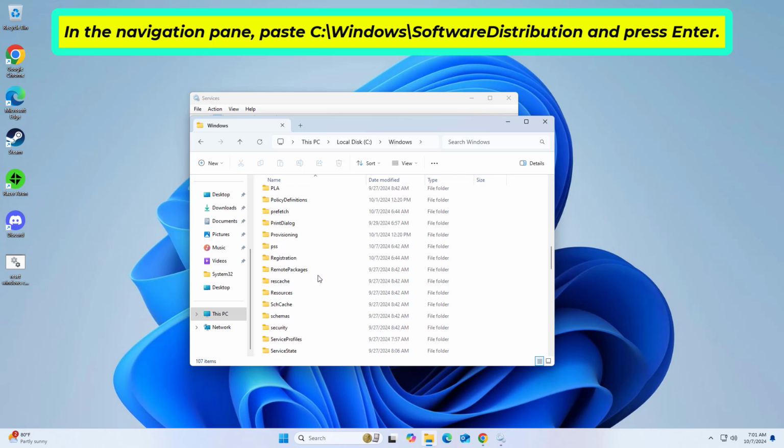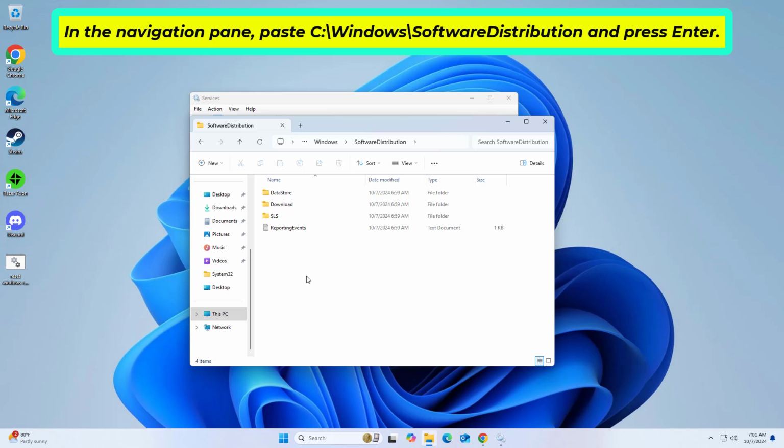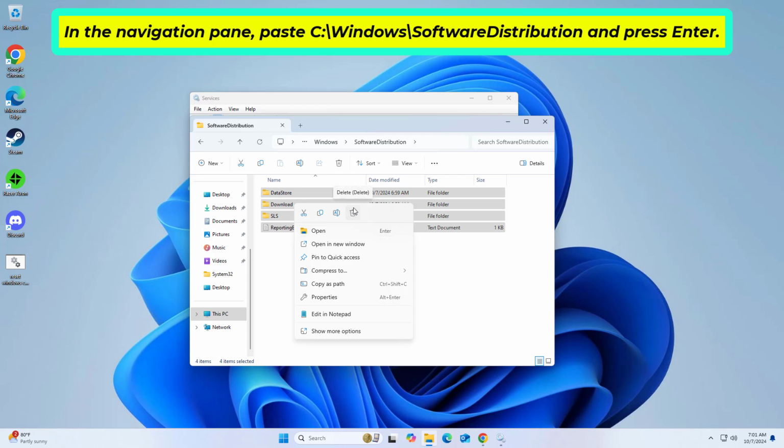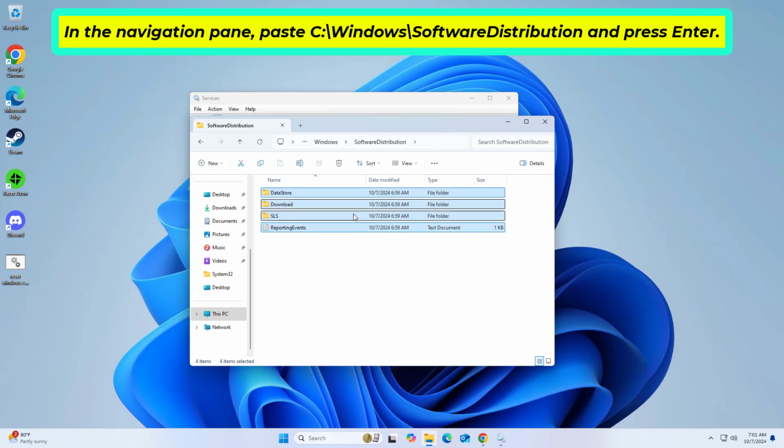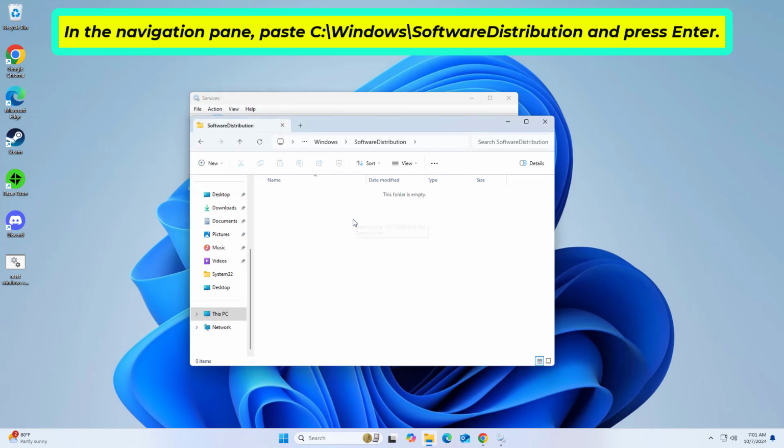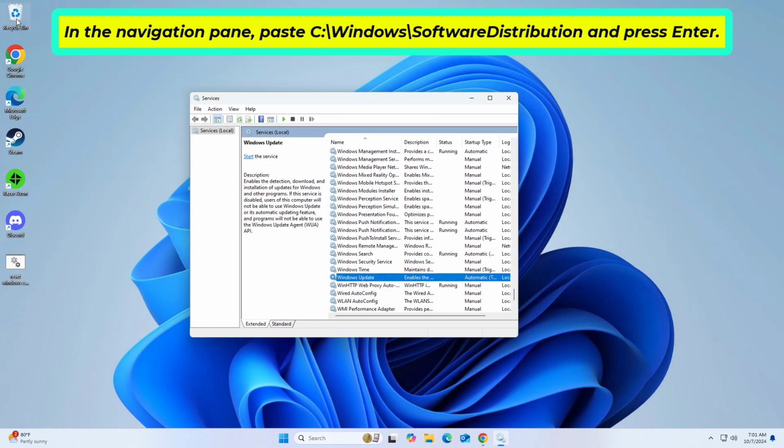Delete all files and subfolders in the software distribution folder or relocate them to another location on your computer. Restart the Windows Update service by returning to the Services Manager, right-clicking on Windows Update, and selecting Start.